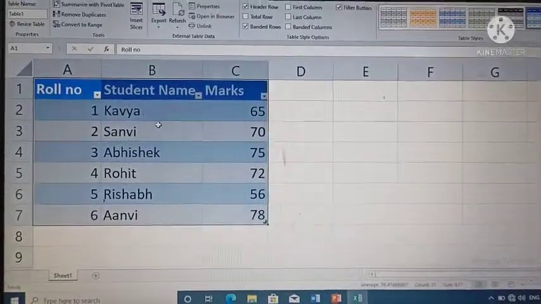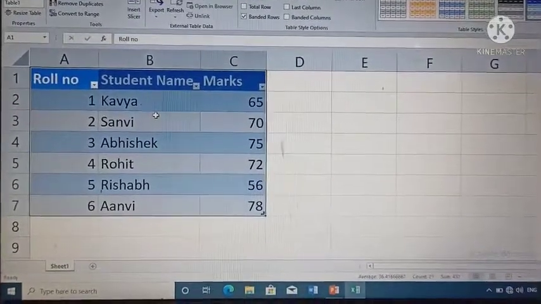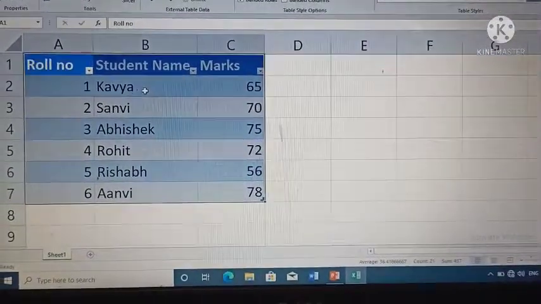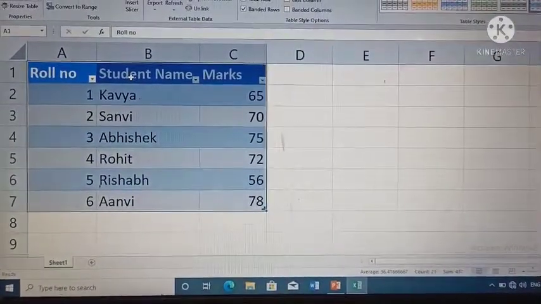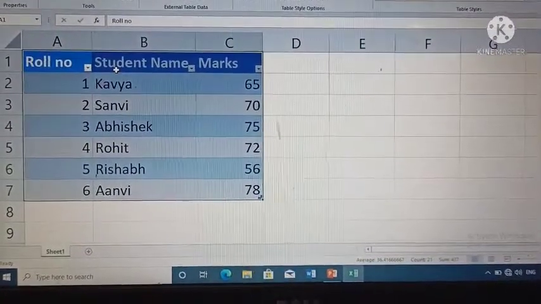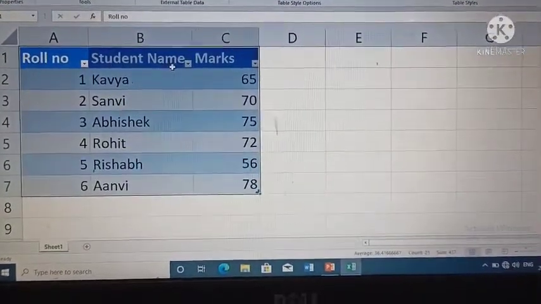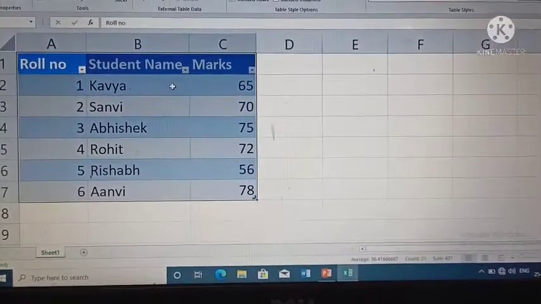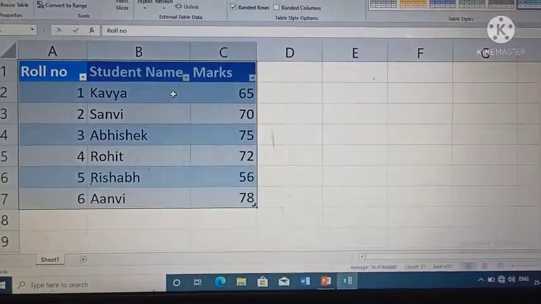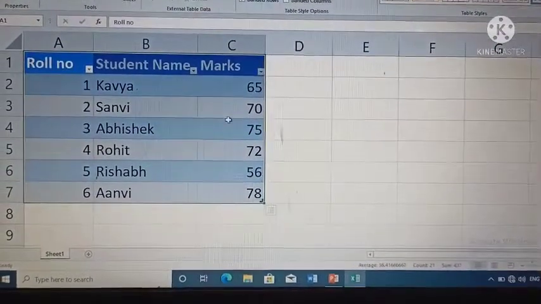Next topic is removing filter arrows. When we create a table, Excel automatically adds a filter arrow to each field label, allowing for quick filtering tasks. To convert that list back to a regular Excel range, follow the given steps. Firstly, select the list.